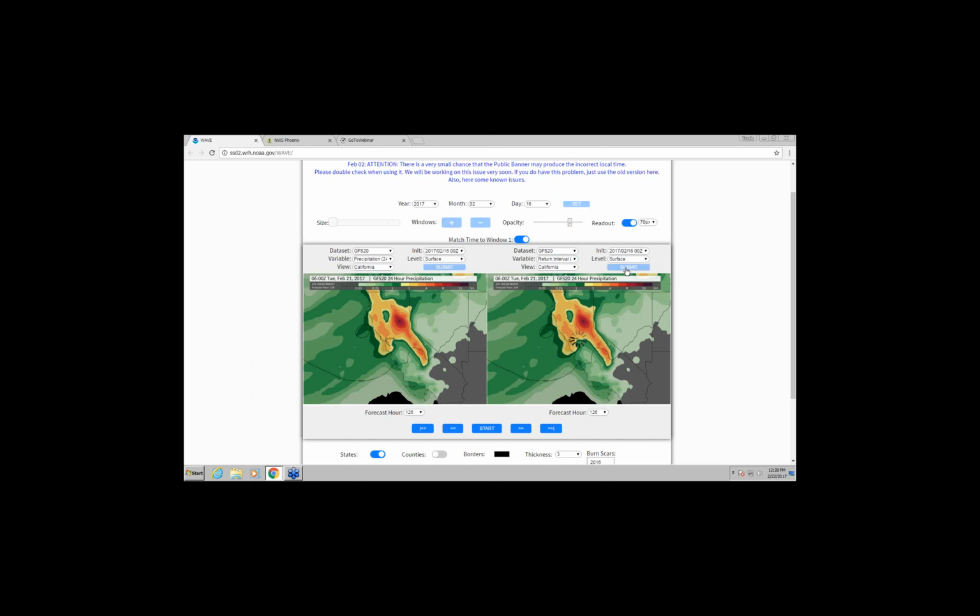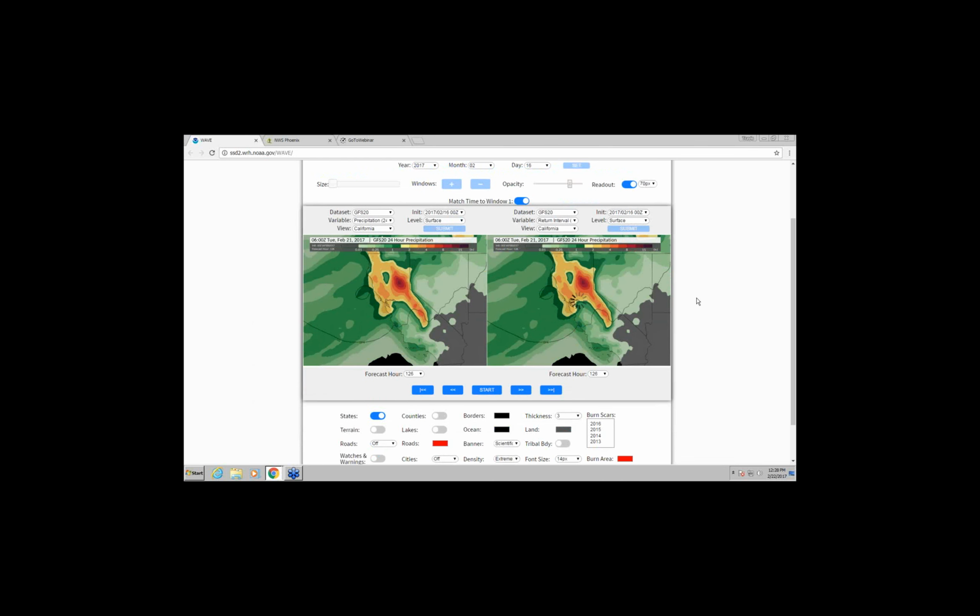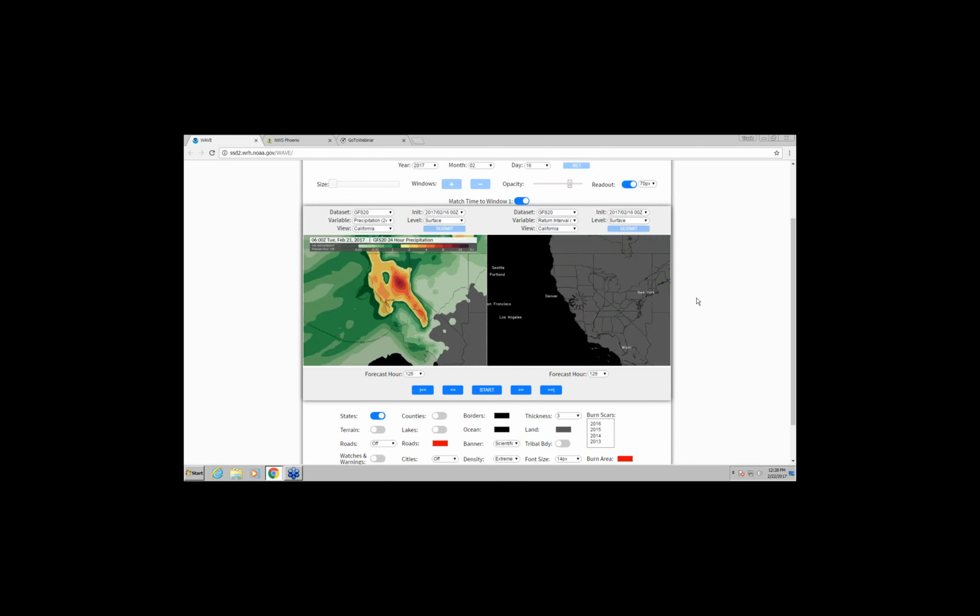So if I pull up return intervals for the GFS 20 during this time period, you'll see when it eventually gets loaded that it is not normal.